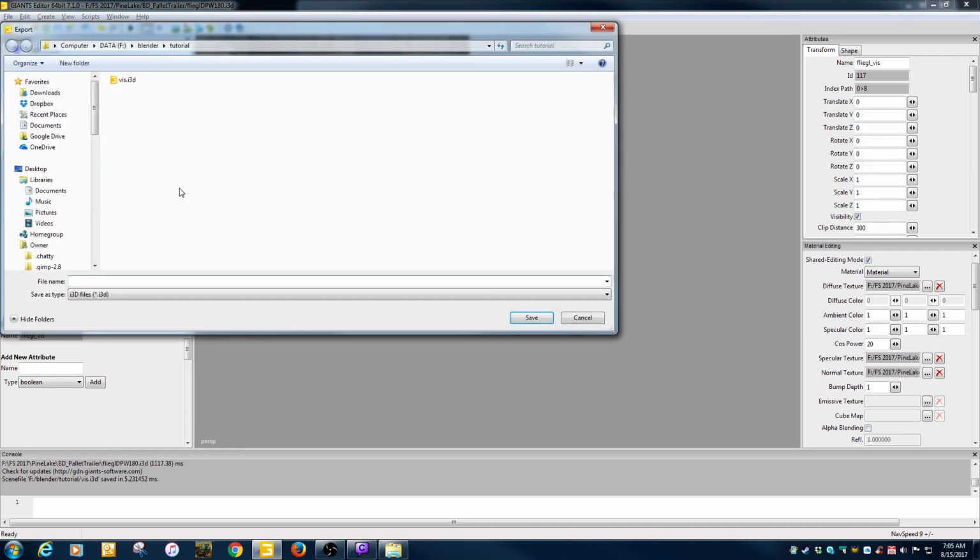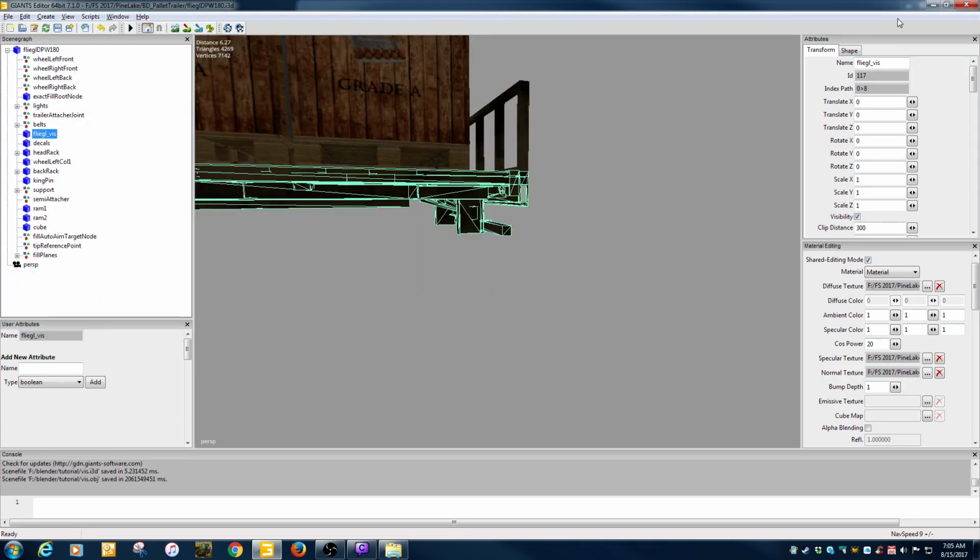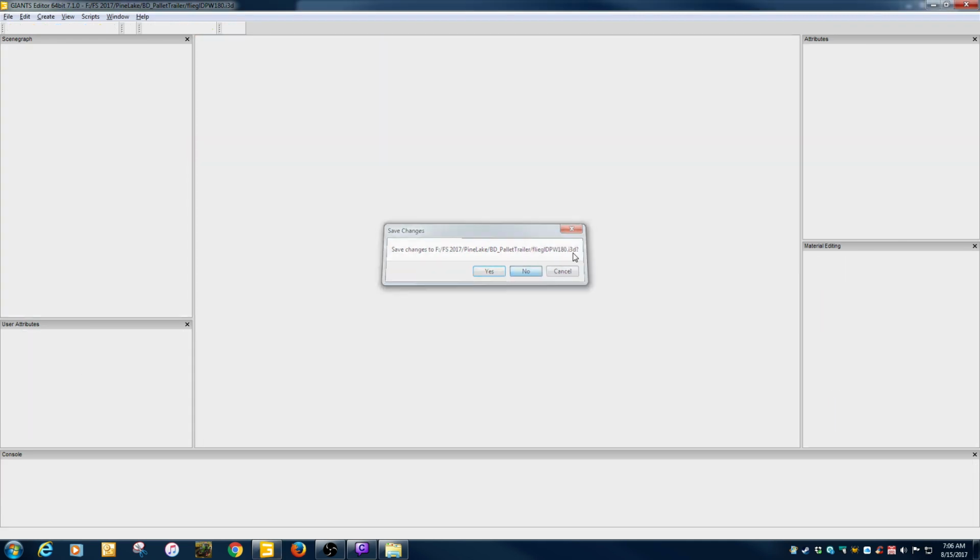Export Selection. We want to go to a Wavefront. This is what you can import through Blender. So Wavefront, and then we're going to go Visual. Hit OK. We're going to close this guy and do not save it.